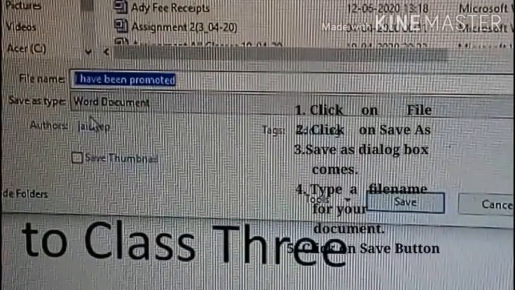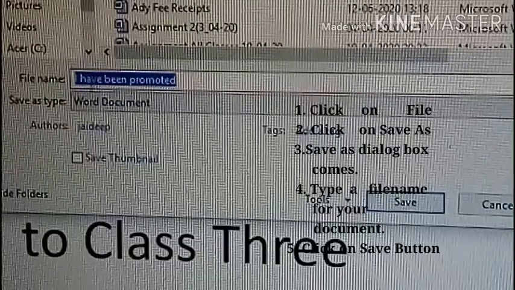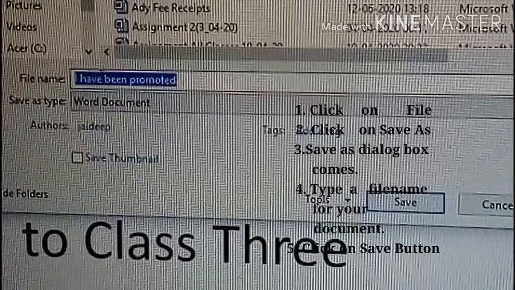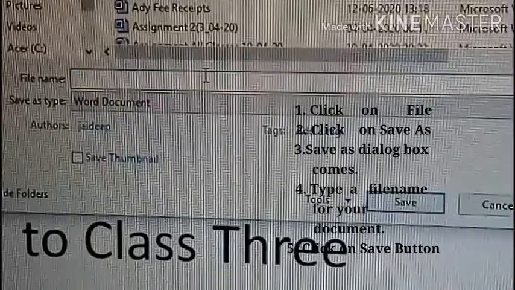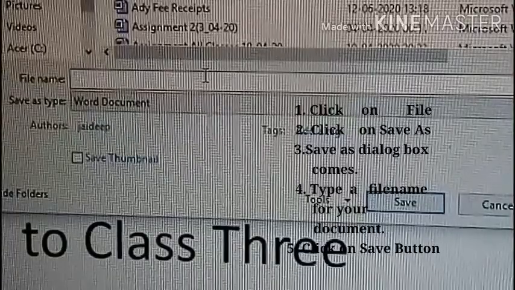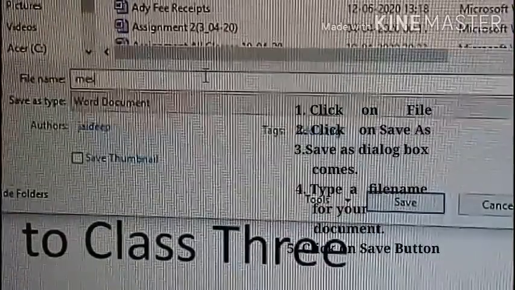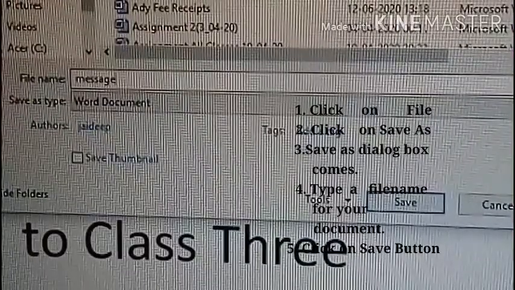See, here it is written file name, and they have suggested one name. I have been promoted. That's too long. I am pressing backspace, typing something shorter. I am typing message. Okay, I have typed message.